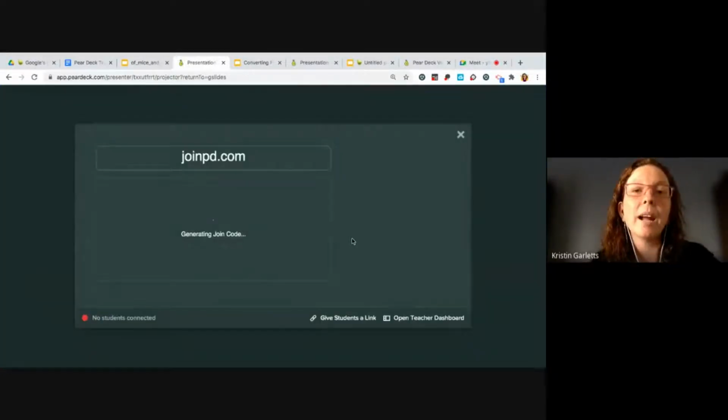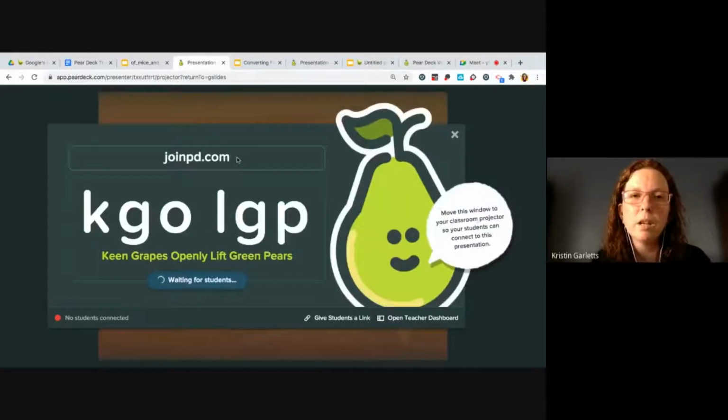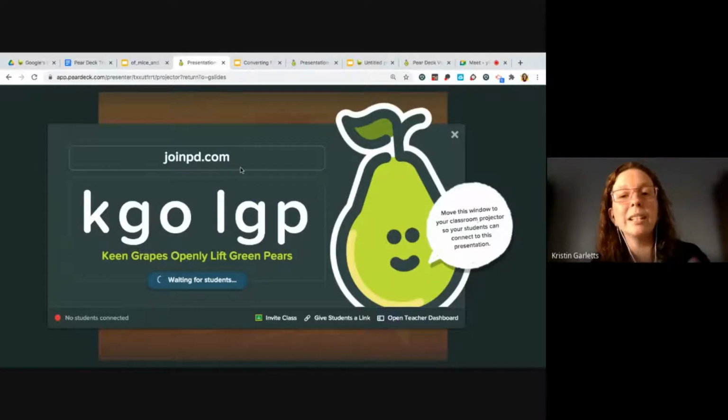So what I'd like you guys to do right now, so I can walk you through how this works as a student, is open a tab and go to joinpd.com. This is what you're going to teach your students to do also. Once you go to joinpd.com, there's a place for you to type in a code. And you're going to type in the code KGOLGP.